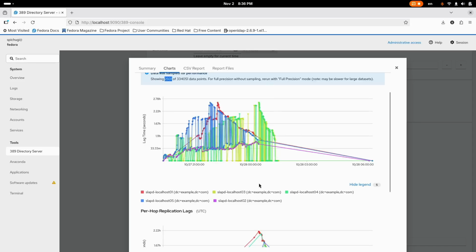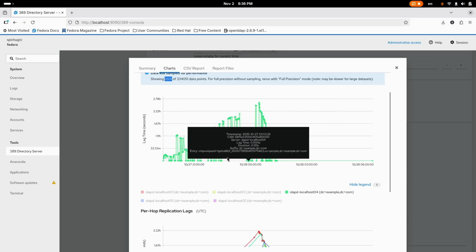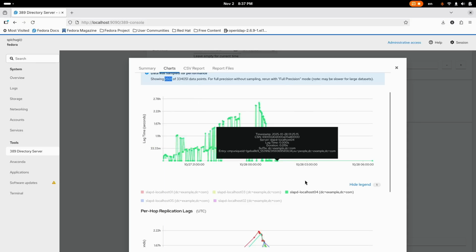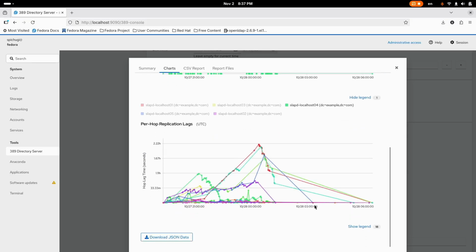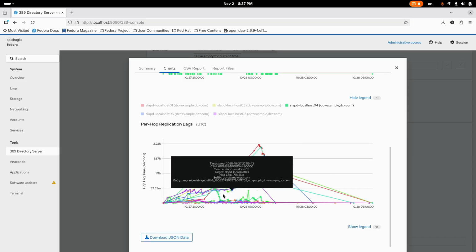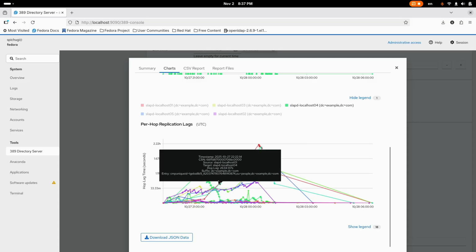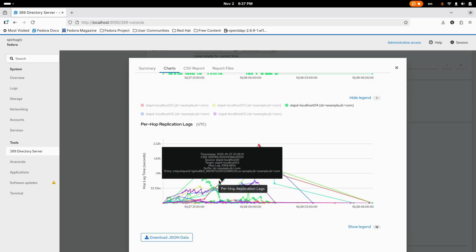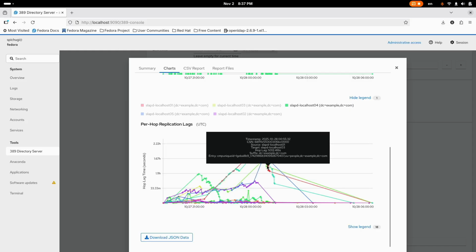Then you can also filter the data on the chart to see only particular server updates, and you can see per hop replication lags, as we named them, and you can check how much time it took to replicate from one server to another, so you can see any bottlenecks.